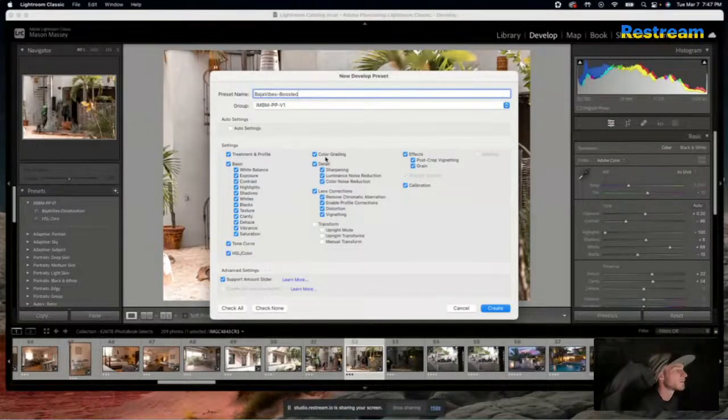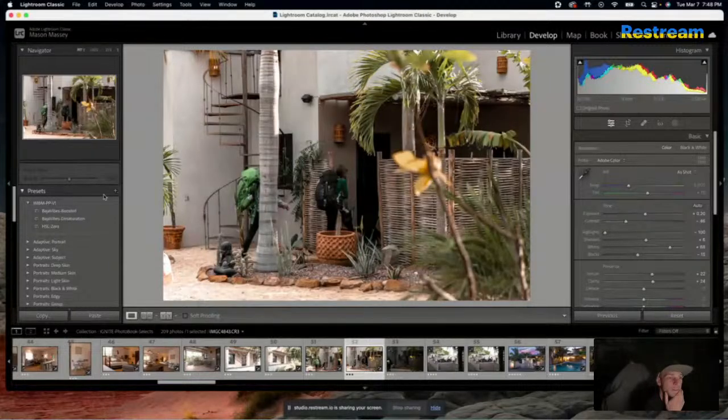Keep everything. Transform, lens correction, vignetting, yes. Calibration, color grading, detail. I'm just looking to make sure that crop isn't selected in this. So we're going to create. Now we got Baja Vibes Boosted.